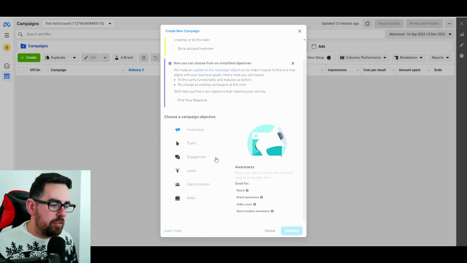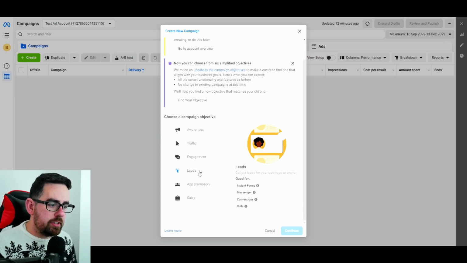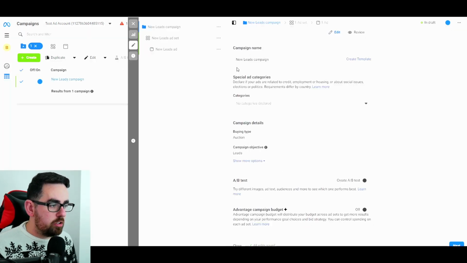And in this instance, we're going to be creating a leads campaign. So you would click leads in the campaign objectives down here. And that's going to create a new campaign. And I'm going to talk you through the steps of how to set up a campaign, the ad set and the ad, and the difference between each of them.